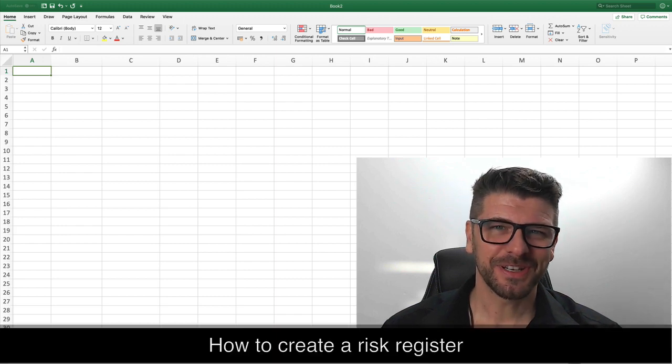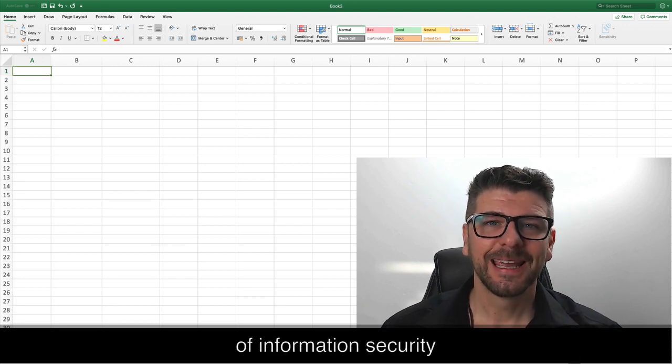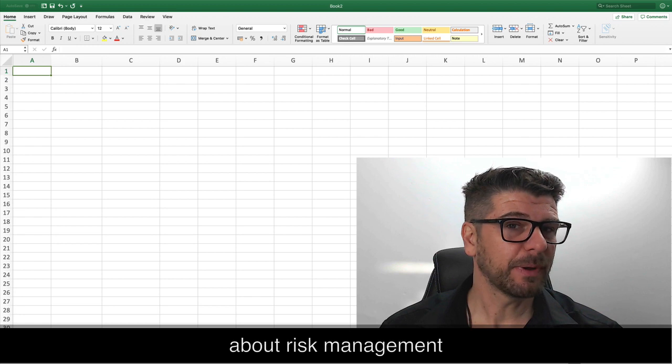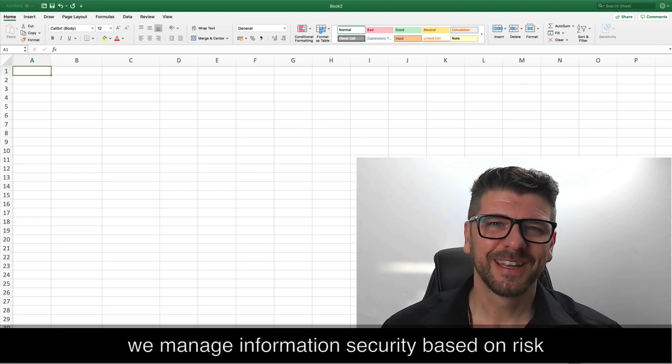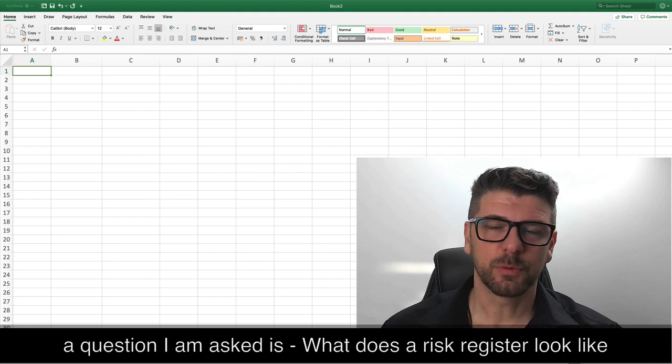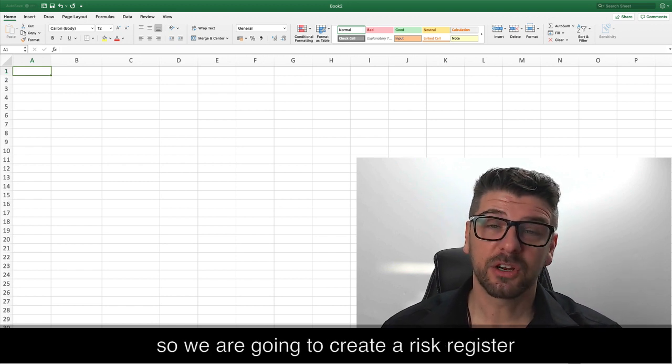How to create a risk register. So I'm often asked when it comes to the management of information security about risk management. We manage our information security based on risk. And one of the questions is, what does a risk register look like and how would I create a risk register? So in a super fast run through, we're going to create a risk register.